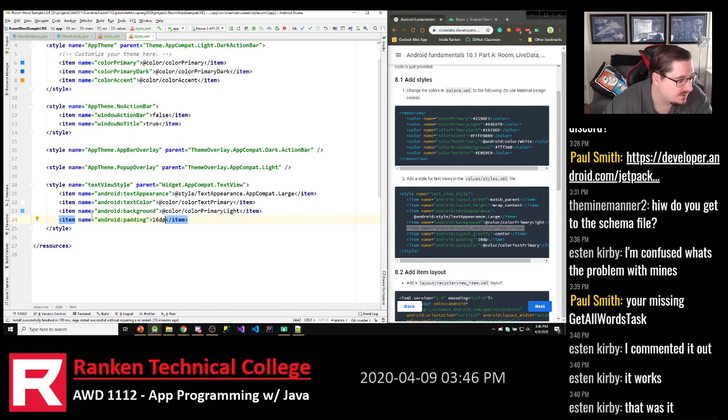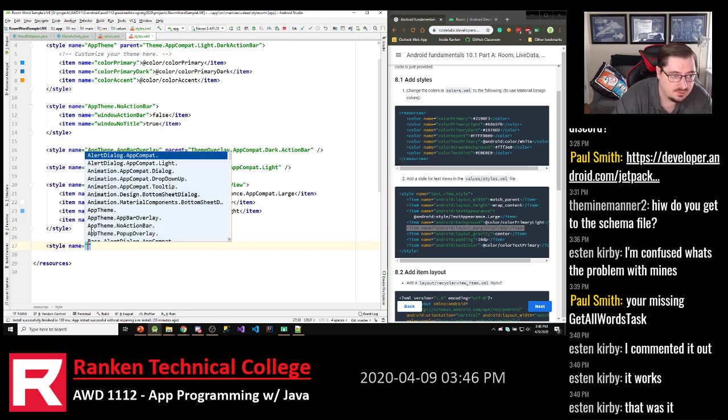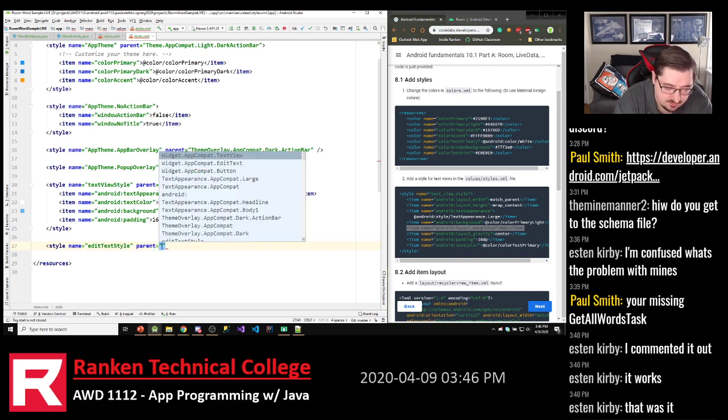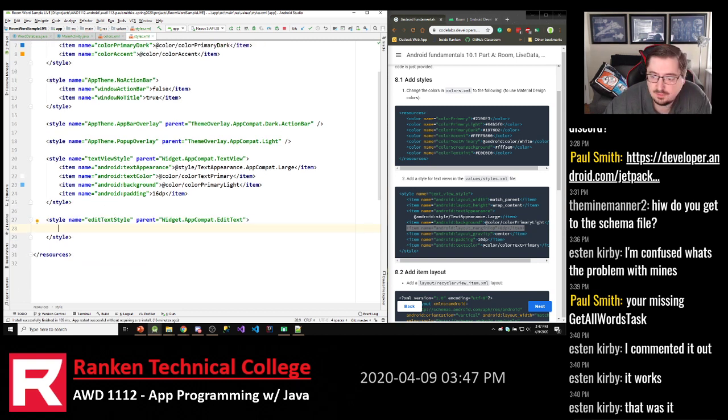While I'm in here, let's go ahead and create some other styles that I'm going to use in a bit. So I want a style for edit texts. So the name is edit text style, the parent is widget dot app compat dot edit text. And then inside of there, I'm also going to set the text appearance to the same thing.